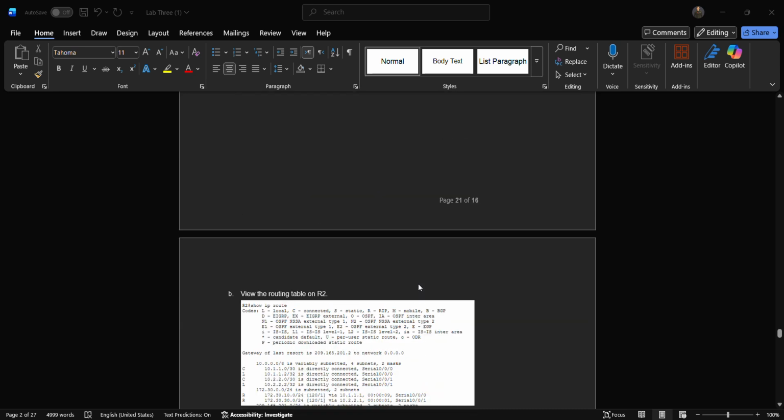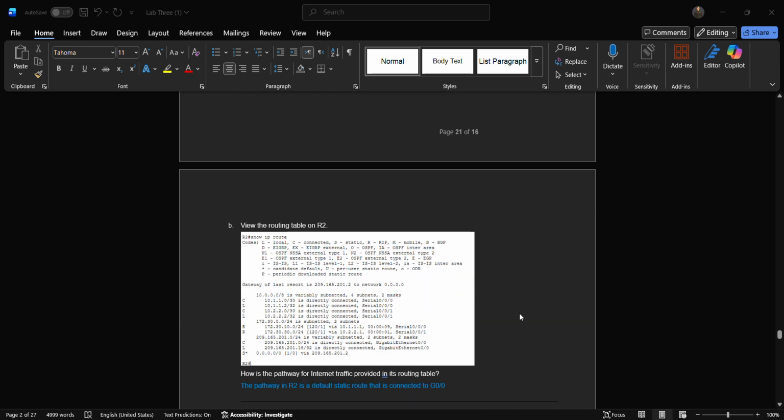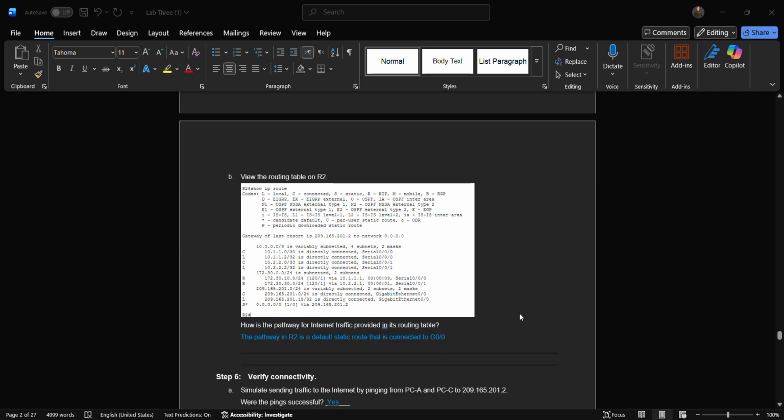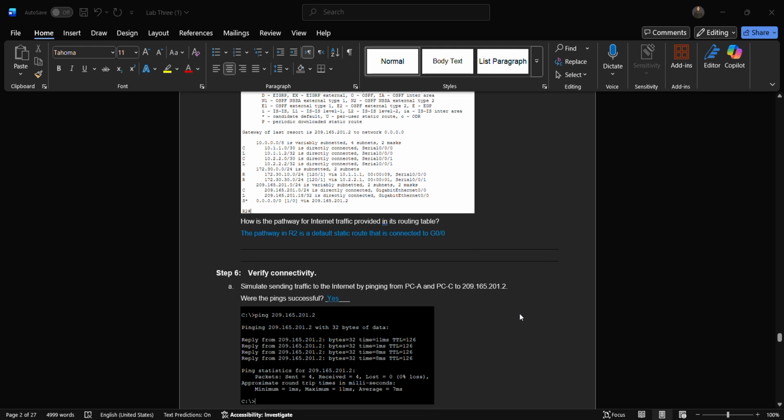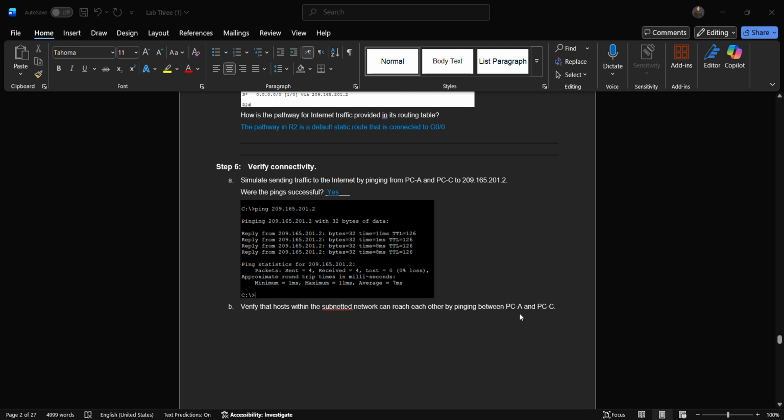And then we want to show the routing table in R2. As you can see, that's a screenshot for that. We show the route table on R2. Next is, how is the path for internet traffic provided in the routing table by R2? It is a static route that is connected to G0.